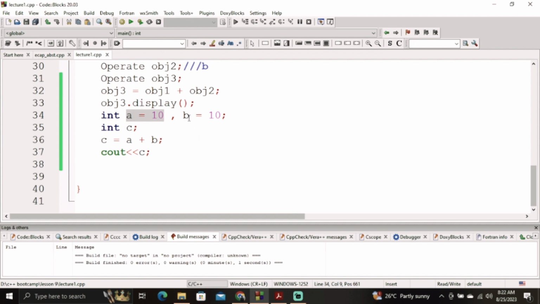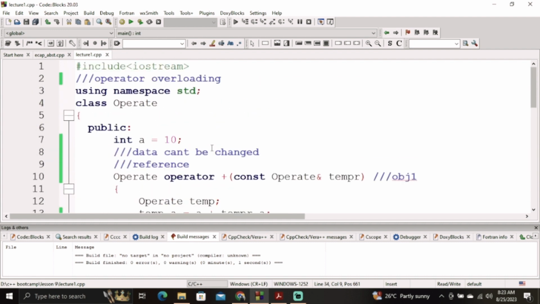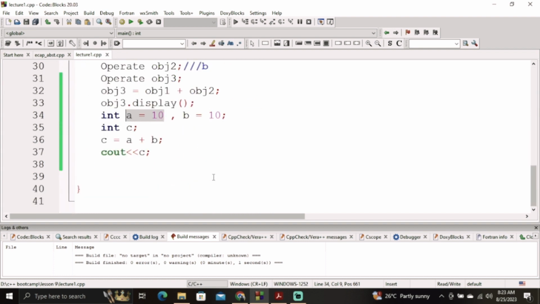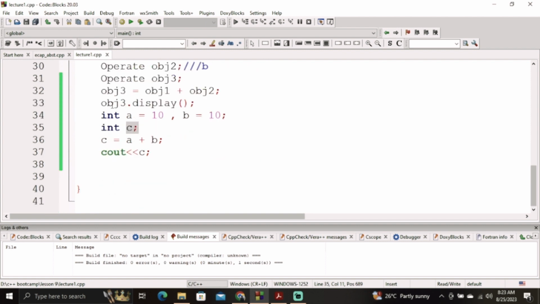The same. And also our b is our object 2, because it also initializes its member variable with the value 10 as well. Now we have an empty variable which has no data in it, so is the case over here, object 3. So what we are doing is that object 3 equals object 1 plus object 2.